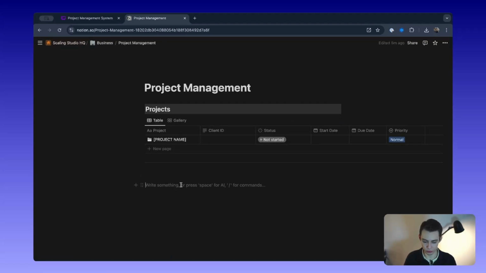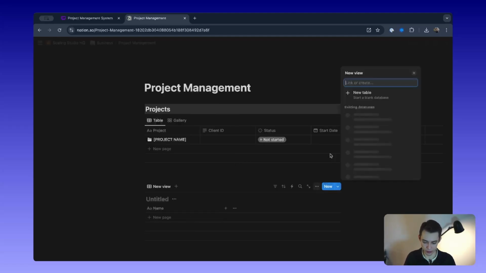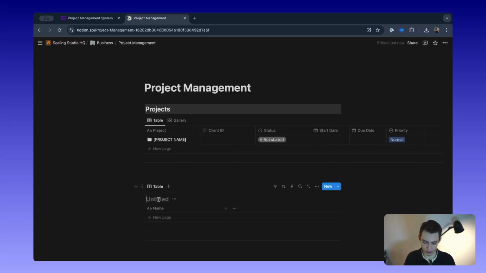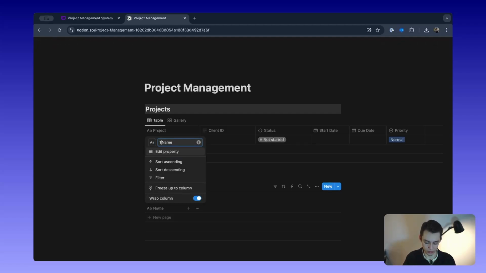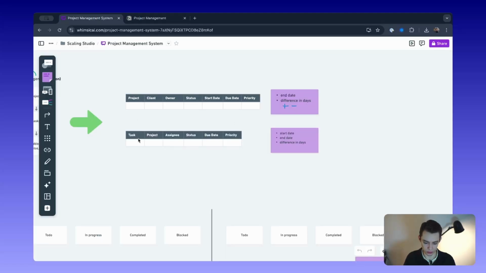Now I want to do it for tasks. So same thing. I'm going to do a database in table view, and it's going to be named tasks. And now we have task name, which is okay. Let's just give, I don't know, task name or just task. Let's give it task. Then what we want to have also is what project it's assigned to. I forgot the owner also of the project, so we're going to add that. Then the assignee, which is similar to the owner for projects, status, due date, and priority.